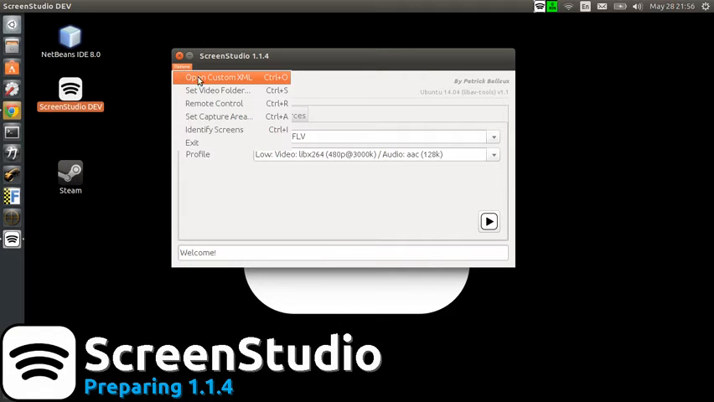So you can now, as before, open a custom XML file that you can download from the website, or if you have already created your own, then use that one. You can set your video folder, so where ScreenStudio will keep and record video files like I'm currently doing. By default, the folder will be ScreenStudio in your home folder, but if you want ScreenStudio to save to another folder somewhere else on your computer, then you can set it using set video folder.